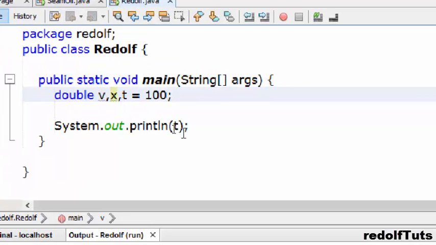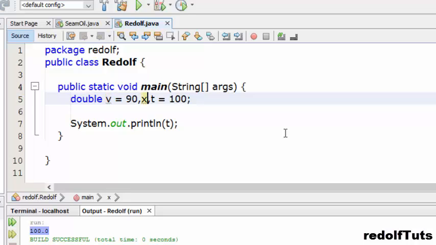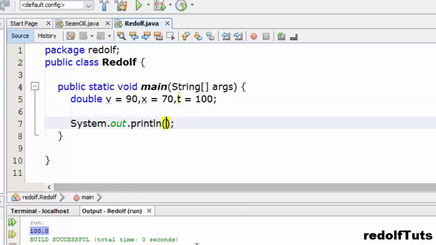Now I can also assign them to values, doing it this way: v equals 90. Okay, and also I can say x equals 70. So in this case I've assigned the variable v to a value 90, and also the variable x to another value which is 70, and t also to 100. So now if I try printing out v on the screen, let me go ahead and run this.